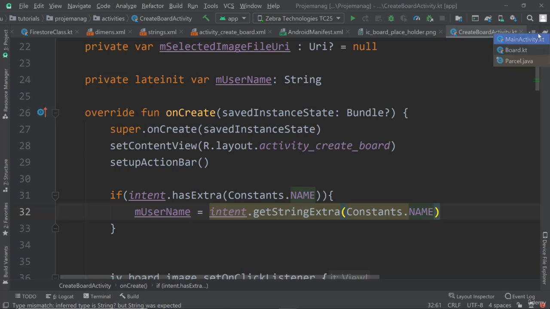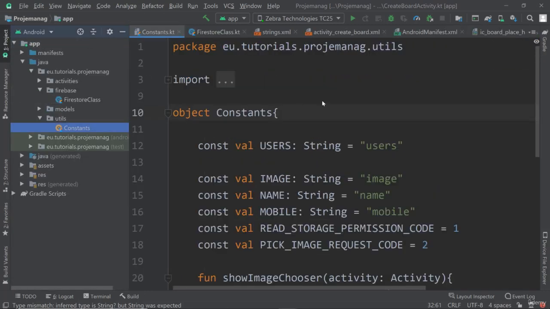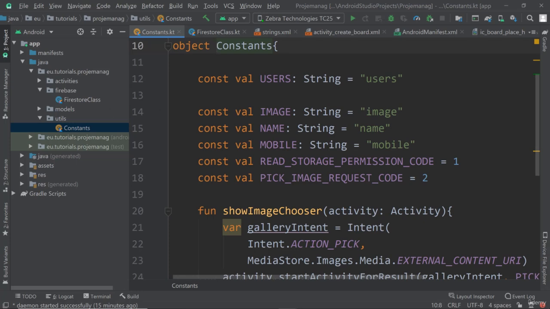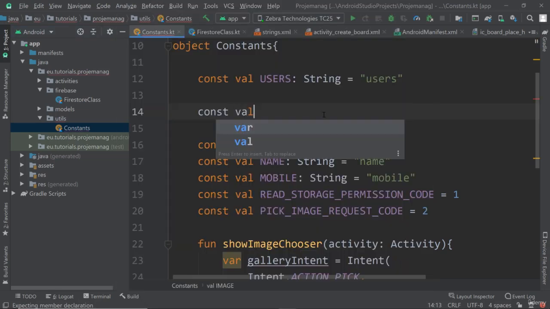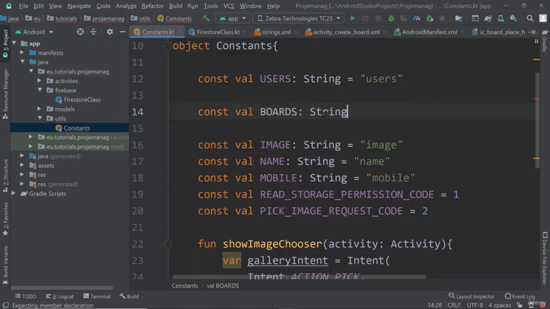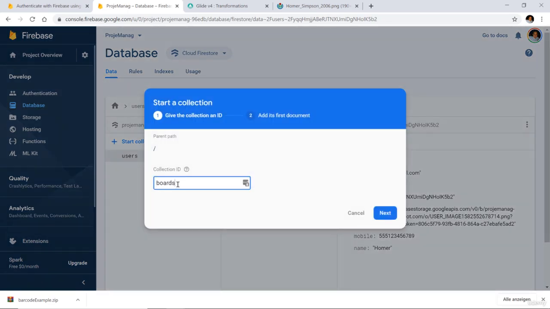All right, so now that we use the boards, let's also go to our constants and add a new name for the boards here as well. So we have users. This is our collection of users. And now let's create the same for our collection of boards. Const val boards will be a string called boards. So now if we create a collection here in our database, it will be the boards collection. So here it will be called boards.